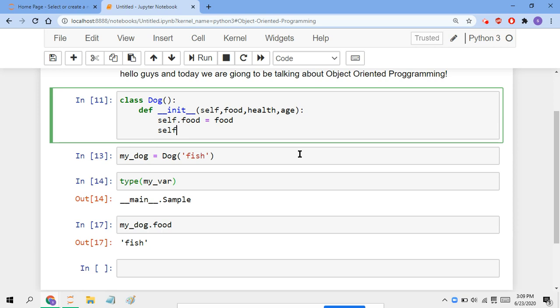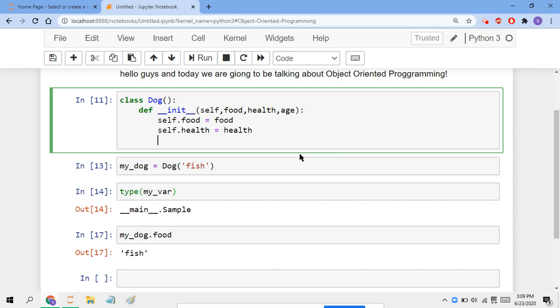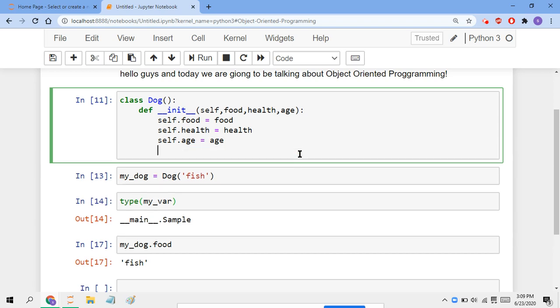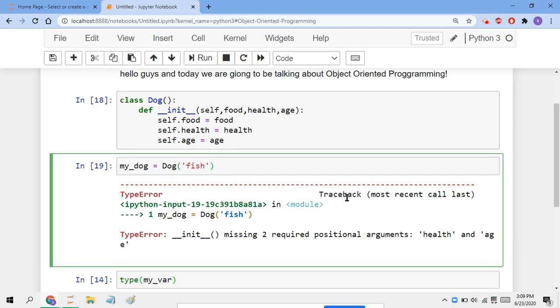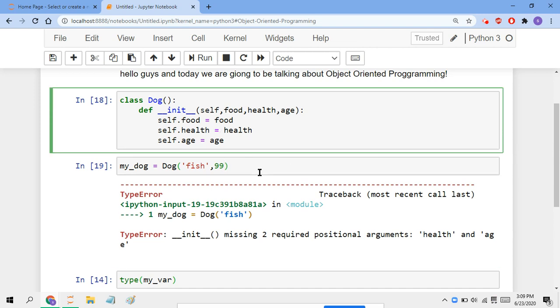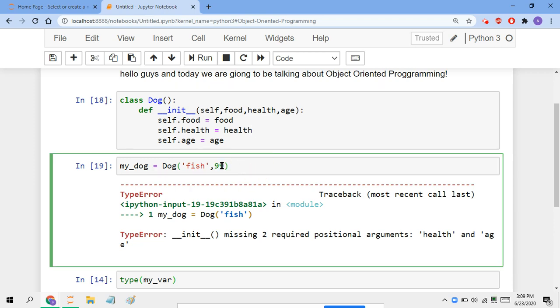Now let's create a drop-down this time. So self.health equal to health. Self.age equal to age. Oopsie. Okay. Now we need two more required arguments. Like let's say 99. Oh, and if you want it to be an integer, then you can just add int, because then it'll automatically raise an error that it has to be an int, base 10, and so on.